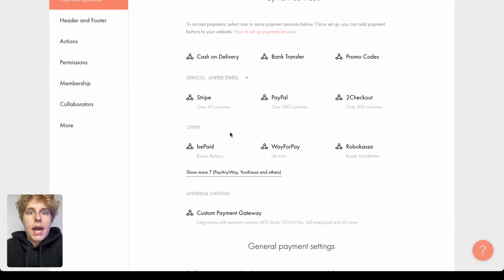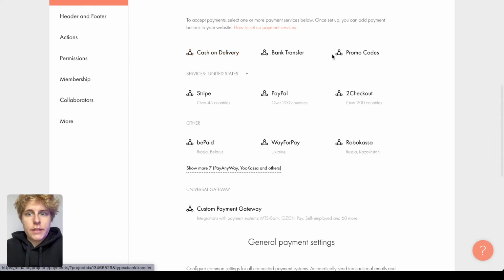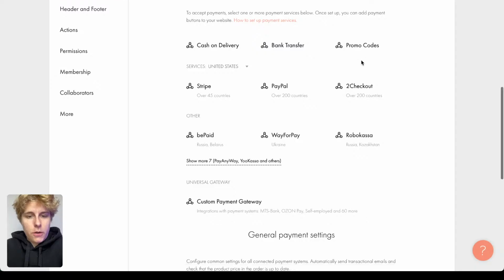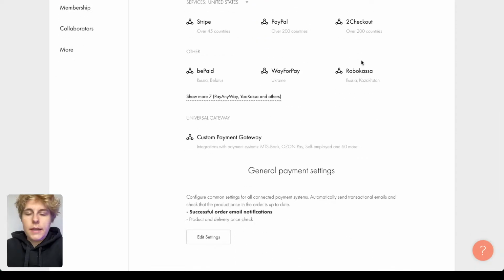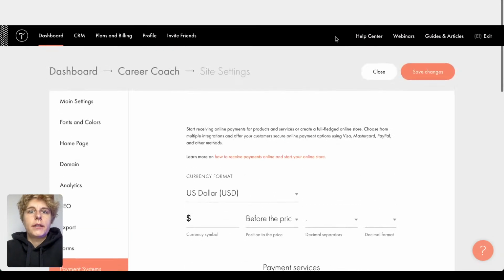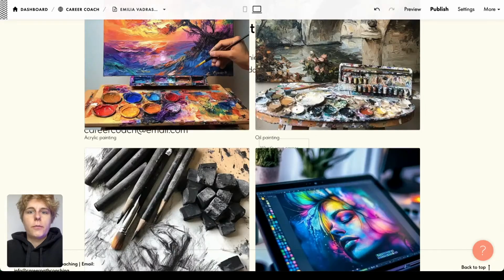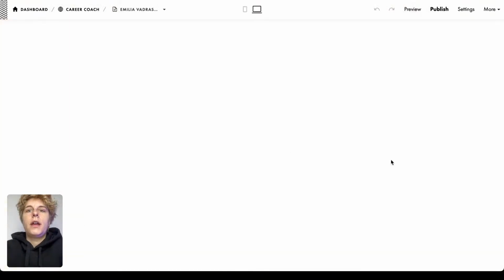If not, you have some other more localized payment systems, as well as you can set a cash on delivery option, which is cool. Bank transfer. Here you can also create promo codes for your e-store or e-commerce. And if you're a developer or hanging out with the developers, you can use the custom payment gateway and basically connect your own payment system to your Tilda online store. So that would be, in short, the reply to your question. I hope it's good. If not, let me know.